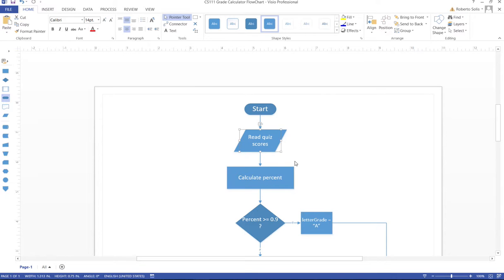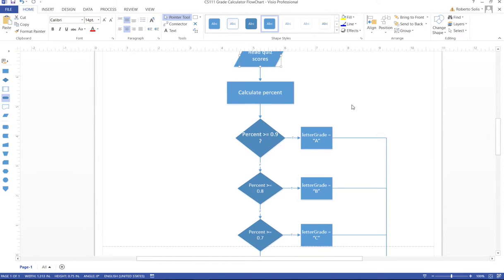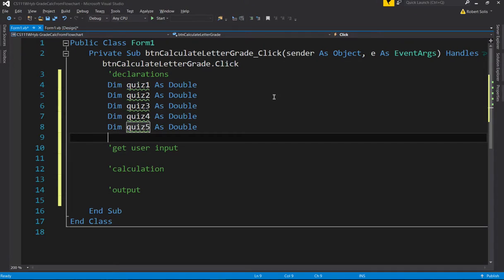Okay, so I think I need those variables for sure. Let me go back to the flowchart, and do I need anything else? Well, check this out. It says calculate the percent. Oh, okay, so I probably need a percent variable. So over here, I'll say percent as double.